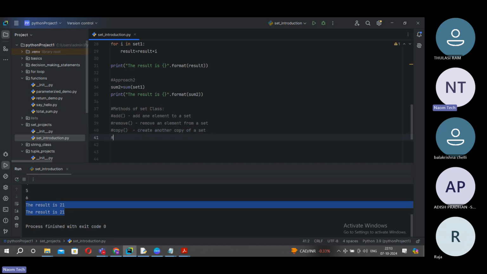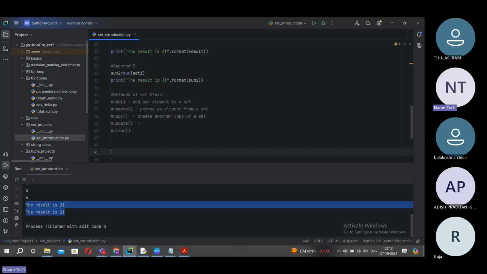Next after that is clear anyhow. Before clear, let's say update. Update, I think it is used to combine two sets, I believe, but we'll check and see. So another is update. Next one is clear. These are all core methods of set class. We'll check on this first quickly.